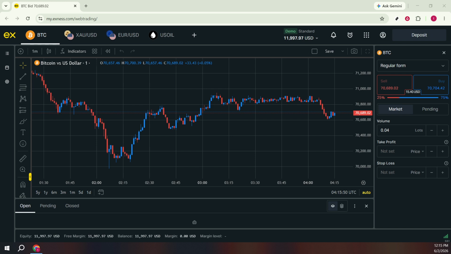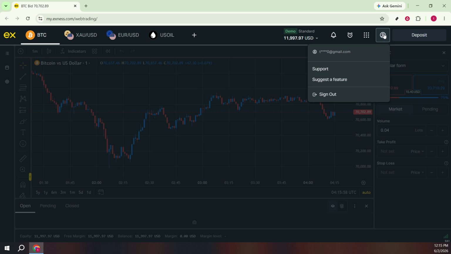Start by opening your browser and going to the official Exness web trading page. Sign into your personal area with your usual credentials so you can access the account settings and support hub. Once you're in, look to the top right of the page and click the profile icon. This opens a quick menu with account options. From here, select Support to enter the Support Hub, where all help topics and ticket tools are located.